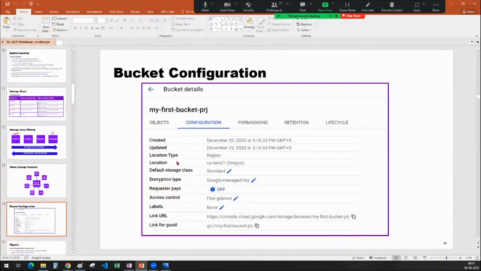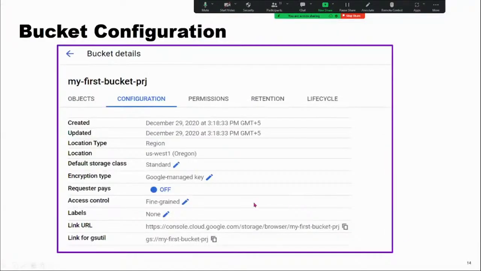So, bucket configuration. When you look at the bucket configuration here, for the location we have selected US West 1, and it is not editable. Once you have selected a location for the bucket, you cannot edit it later. If you want to change it, you have to delete your entire bucket and create it again with that particular location. That location is a region, multi-region, or dual region, as per your question.